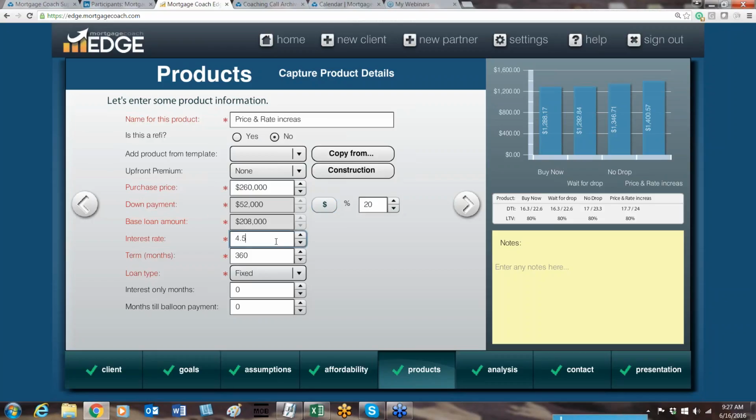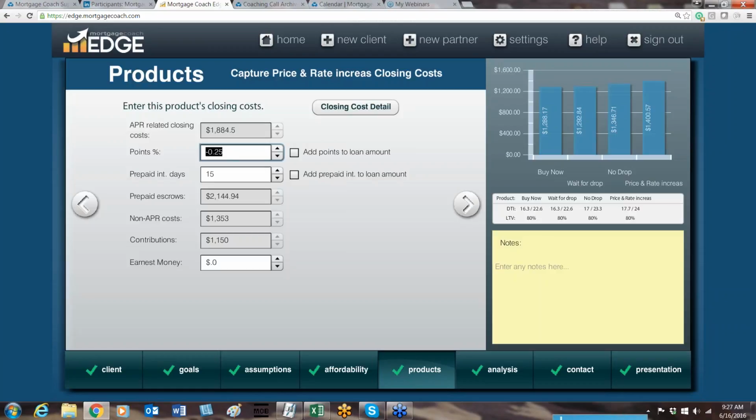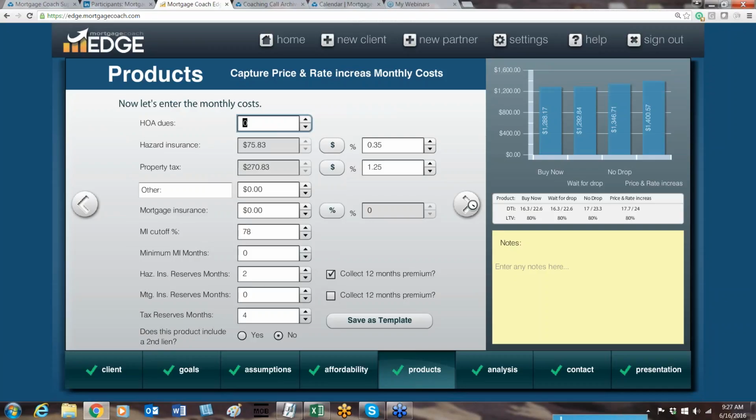The interest rate is already increased, so I have it at 4.5. So when I advance my screens, the monthly fees and the monthly cost carry over. So that's how you could get quickly through the screens and be able to create one product after another. Again, if you're using an API with different down payments, carry one over and then do the copy.